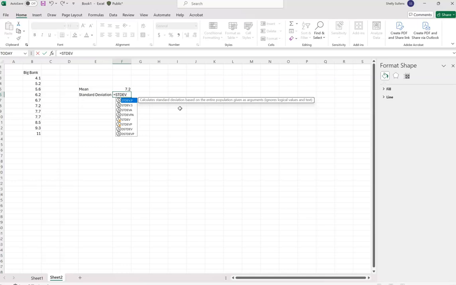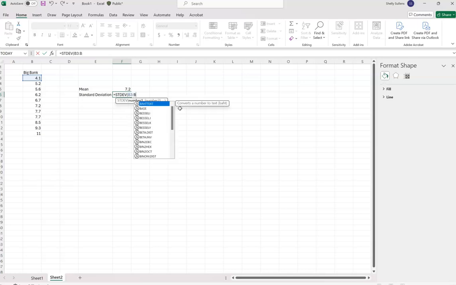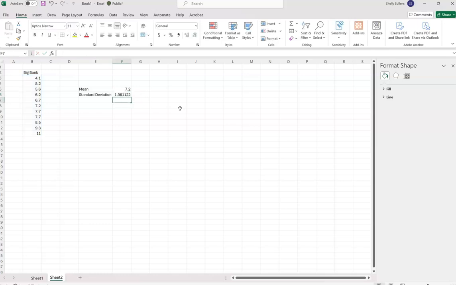And then we do the same thing, parentheses, and we put the same numbers in, right? We start at B2 or B3 and we go to B13. So where am I at? B3. Colon B13, end your parenthesis, and when you hit enter, it should give you your standard deviation.